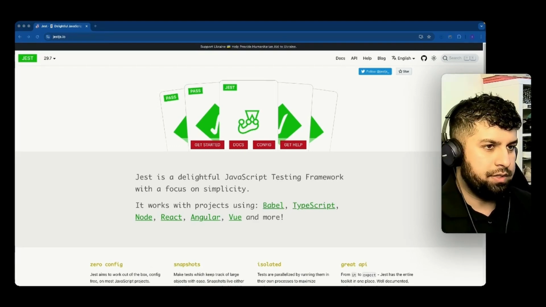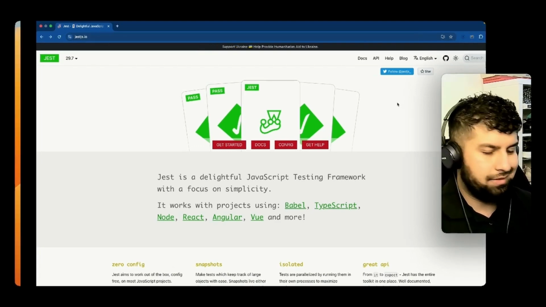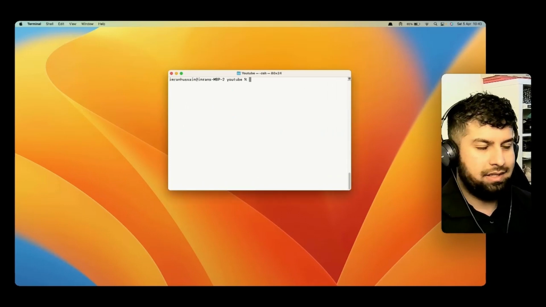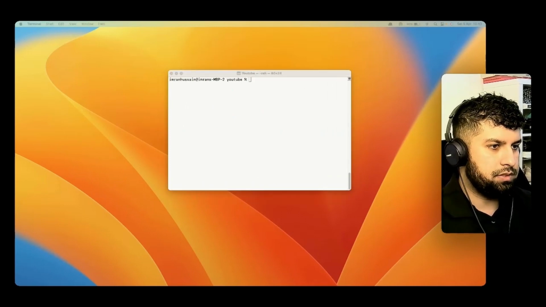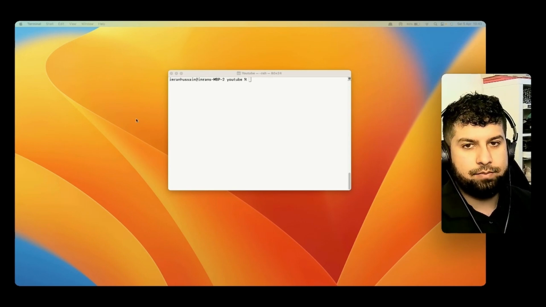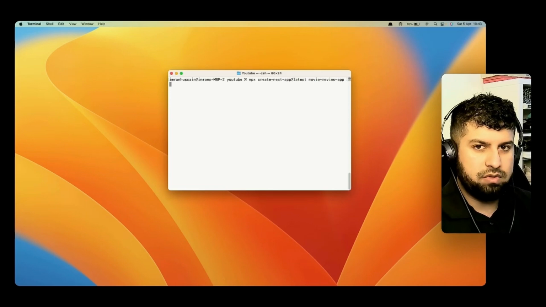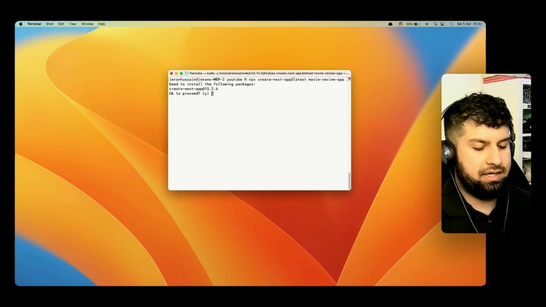Right, so the first thing we want to do is create our Next.js app. So in our terminal, let's just zoom in a little bit. And in here, what we want to do is create our Next.js app. So you would use npx create-next-app, then the movie review app. So then we'll follow the steps that Next.js provides us.